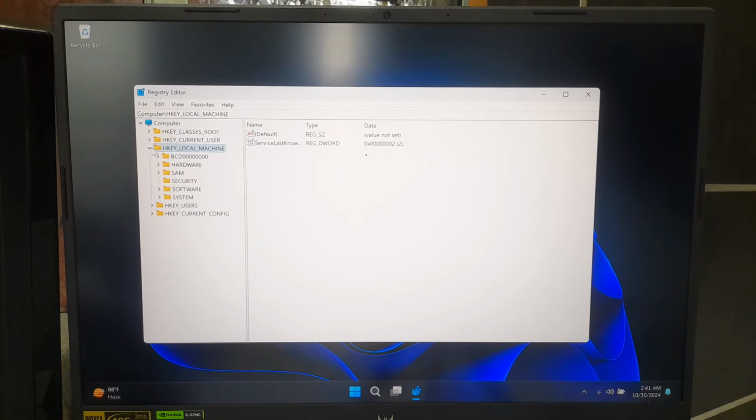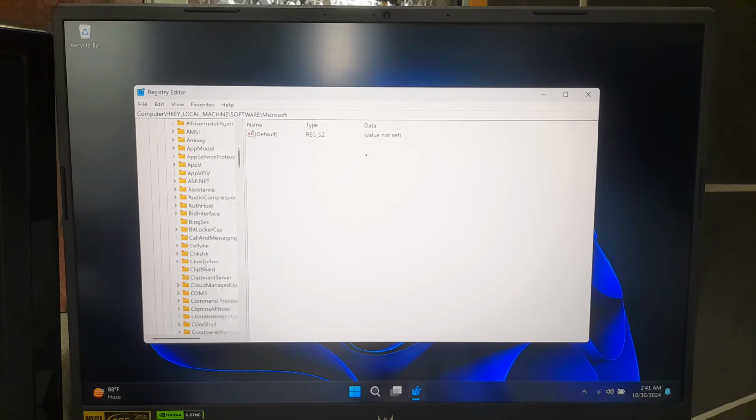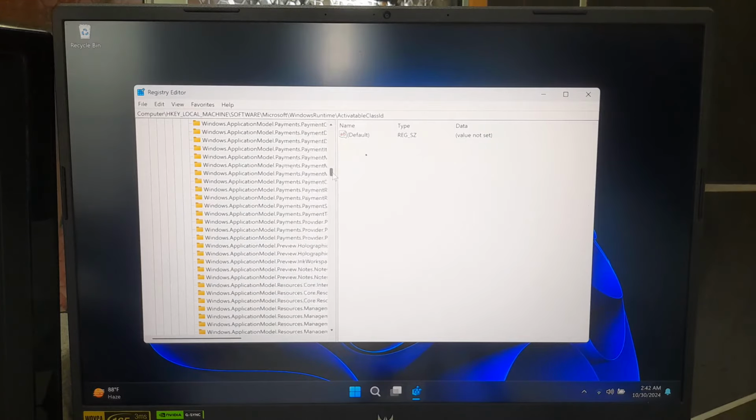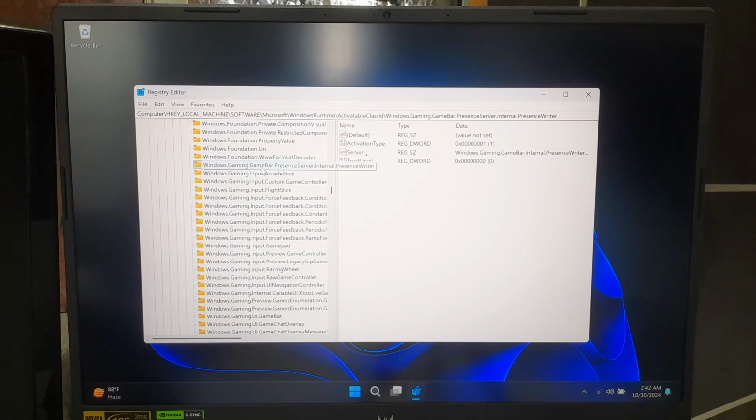First, expand HKEY_LOCAL_MACHINE. Next, expand Software. Next, Microsoft. Next, expand Windows Runtime. Next, ActivatableClassId. Now expand Windows.Gaming.GameBar.PresenceServer.Internal.PresenceWriter. Once you are in the PresenceWriter section, look for a registry value that controls the game bar.